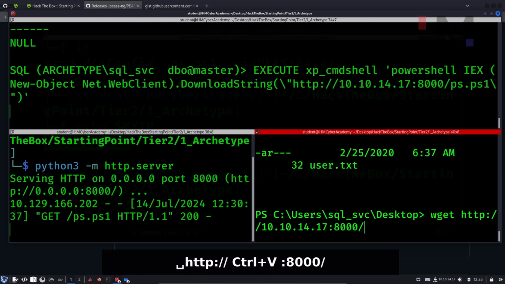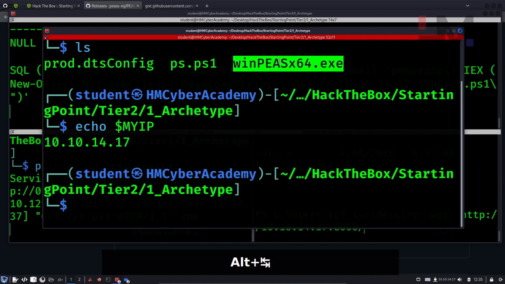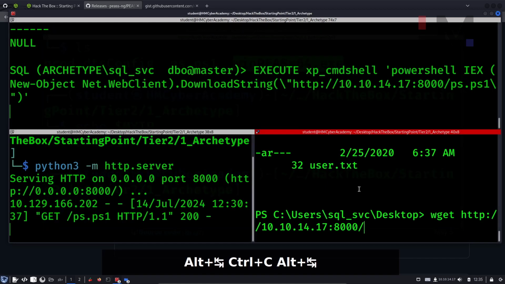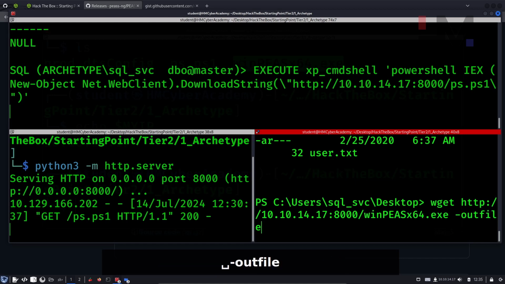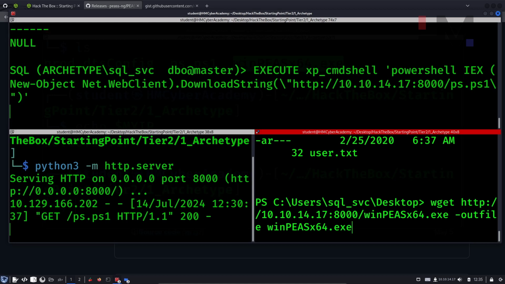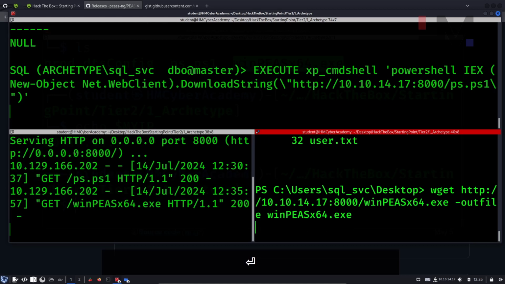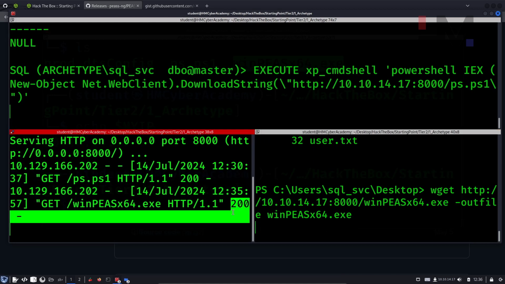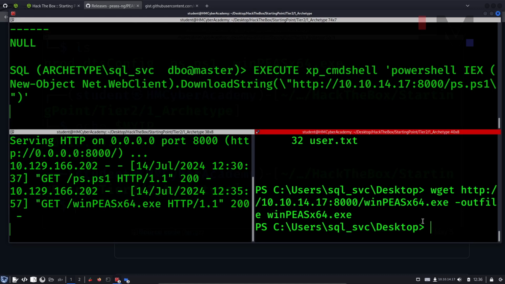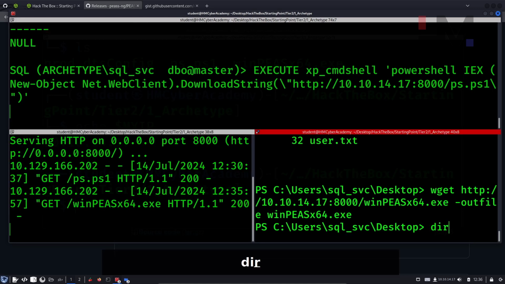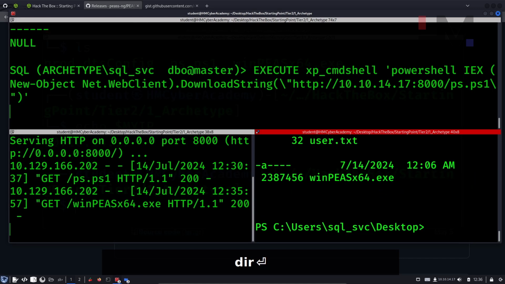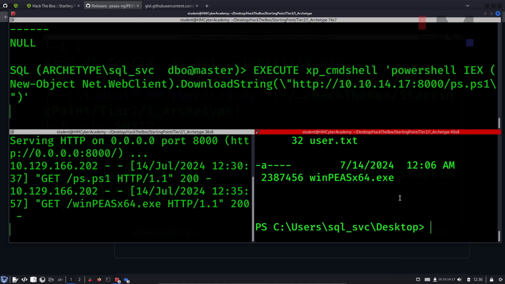8000. What is the file name? winPEASx64.exe. So this is the file that I want, and the out file I want to be named winpeasx64.exe. Let's hit enter and I'm getting that file. I got a 200 OK response. Looks like I got it. To check that, I just type dir and I can see that I got this file.